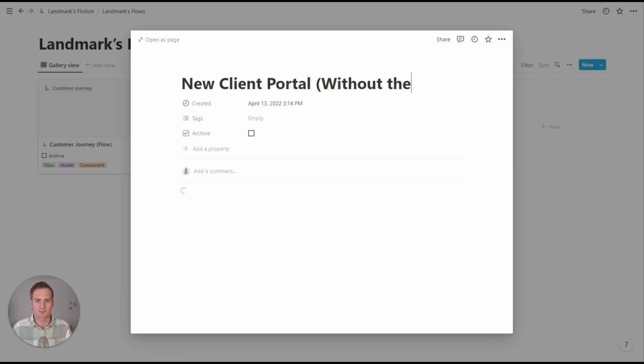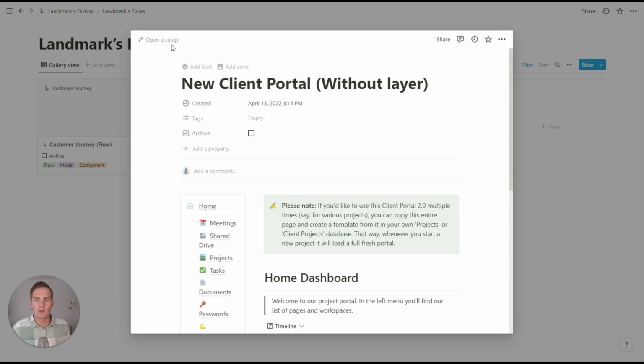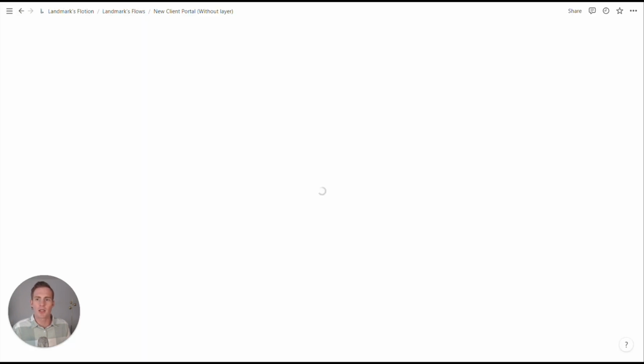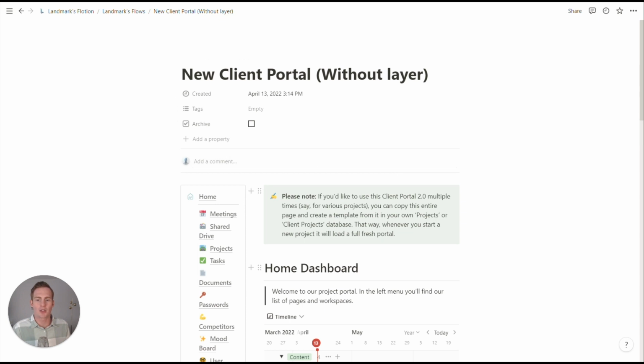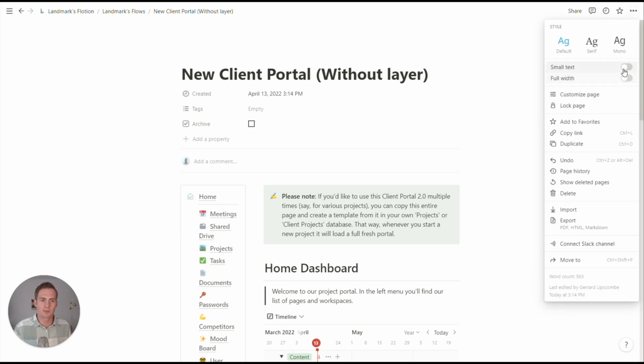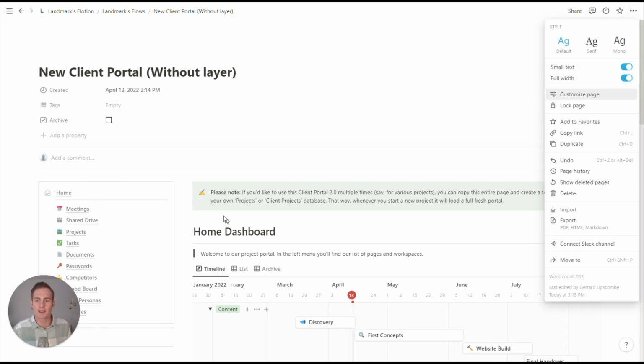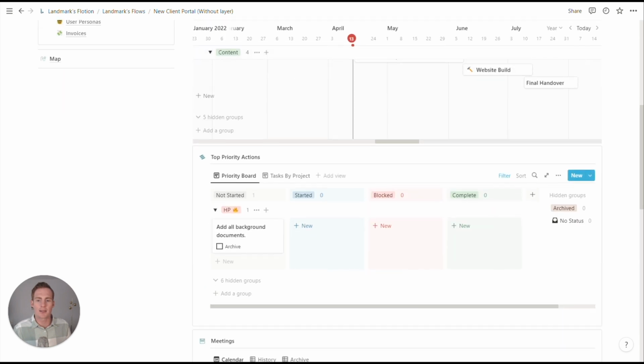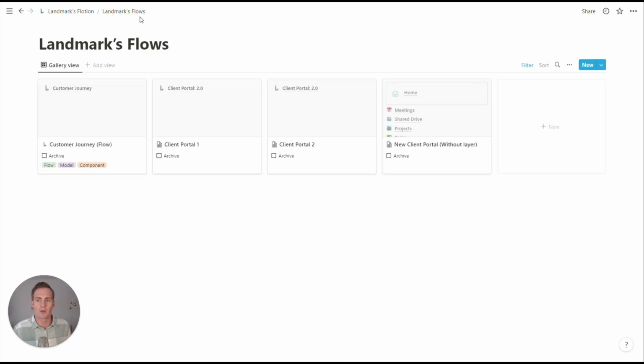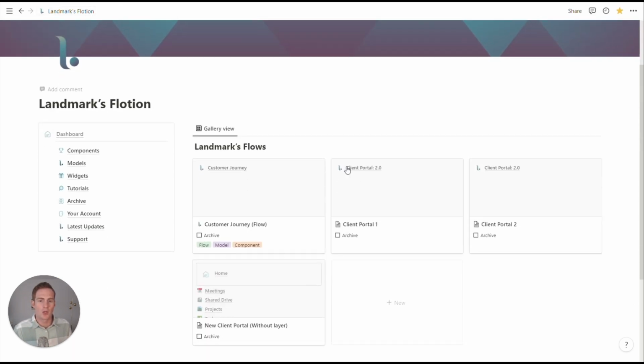without the layer, we will see once it loads, we get another fresh copy of the client portal. It's a little bit squished up, but if I open it up as a page, you'll see that we have another fresh copy. Now the page itself, we can format the template page to match how that original client portal was. So small text with full width, and you can see that we have another copy of our client portal.